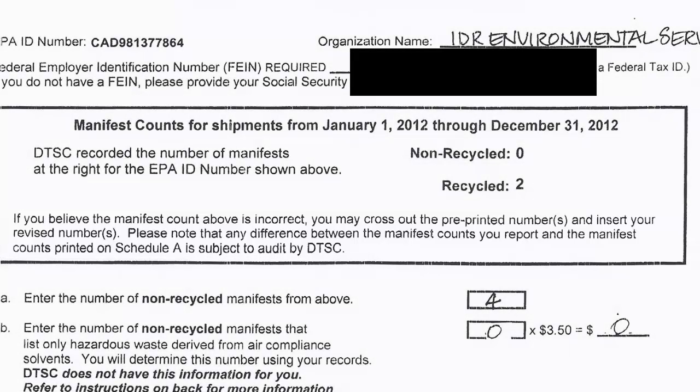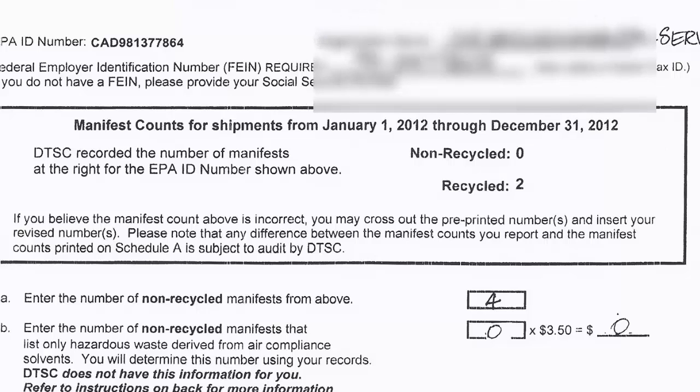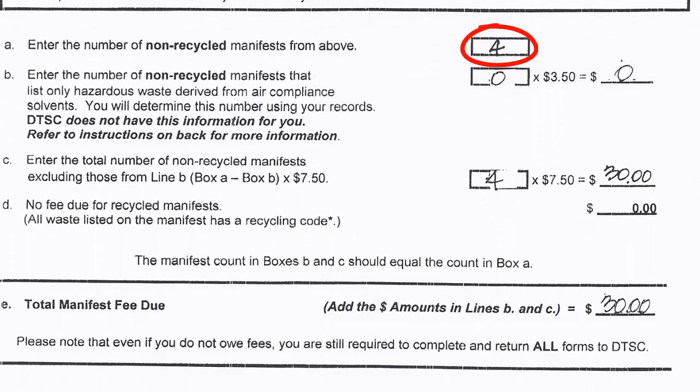If those numbers change on the calculations that you are about to make, you may be audited by the DTSC, especially if you are indicating lower numbers than what they show as recorded. So in our case, we have 4 non-recycled manifests for Section A, instead of the 0 count the DTSC indicates, and 0 non-recycled manifests for Section B. Now, how do we know we have 4 manifests that should be in the non-recycled category?